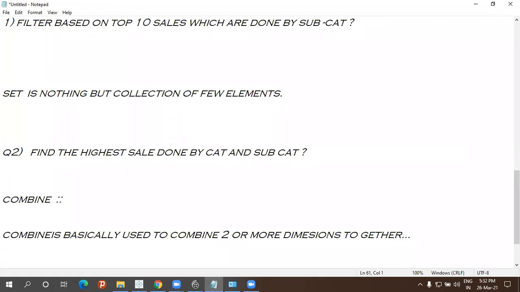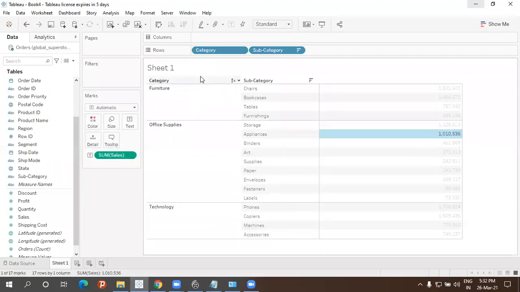So what is the use of combining this? As I told you, I'm asking like this. For example, I don't want it like this. I want category and subcategory in different columns. It is a little tough for me to identify that.